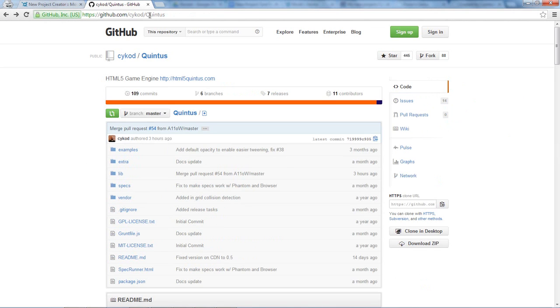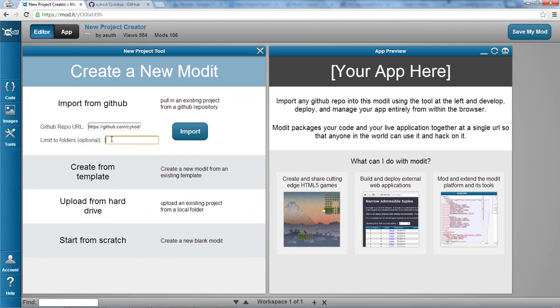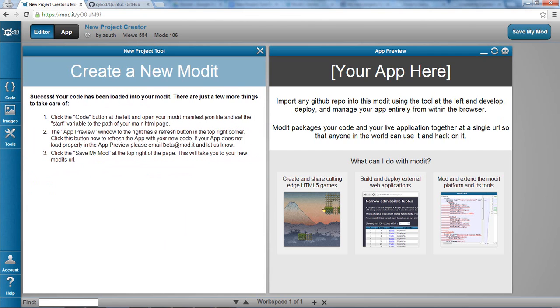So what I'm going to do is grab his repo URL, put that in here, and then I'm going to pull the lib folder, that's where he keeps his library files, and the examples/platformer folder, and click import. And it's going to download those files from GitHub. That can take a few seconds. But once it's done, it'll load that code into our Modit, and we'll be ready to go.